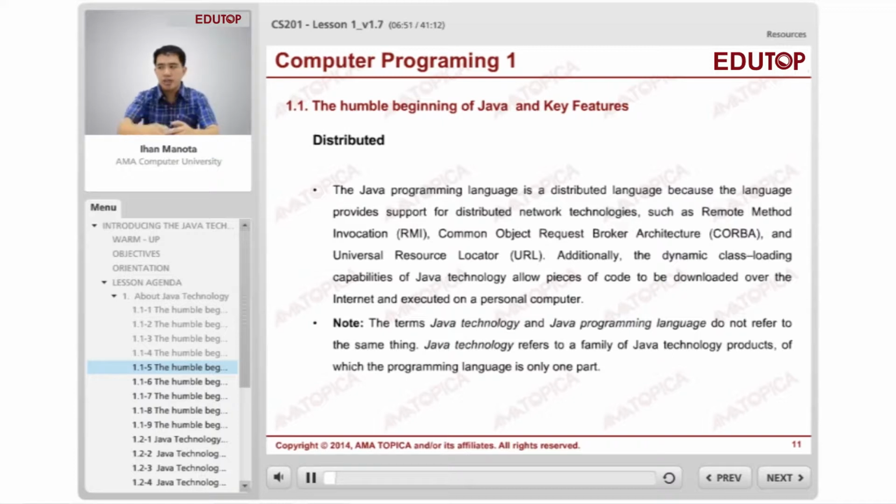Now, in terms of distributed, the Java programming language is a distributed language approach, or a distributed programming language. It is supported with a distributed network of technologies, which is RMI, which is remote method invocation, CORBA, which is common object request broker architecture, and URL, which is universal resource locator. These are capabilities of Java technology that allow two pieces of code to be downloaded over the internet and executed in a local machine.